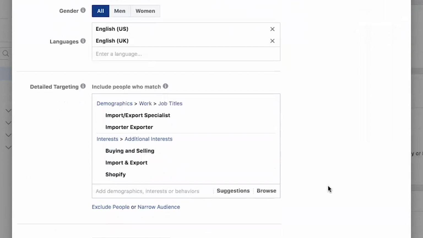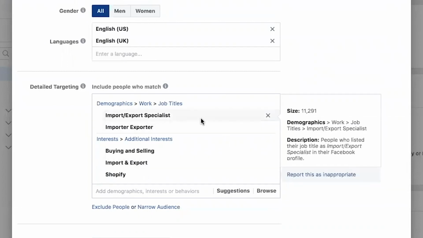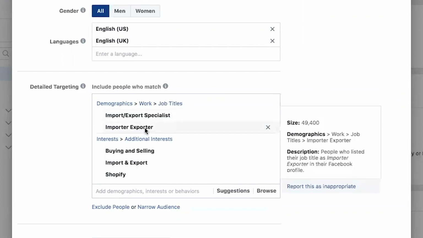Now after that, the most important field over here is detail targeting. Typically, detail targeting gives you the capability of how you target your audience. So basically, I have already selected people who have the job title import export specialist, and people who have importer and exporter as job titles. Now you can also select additional interests.